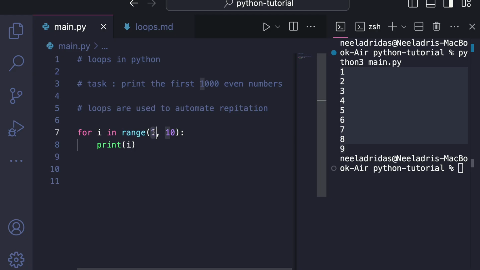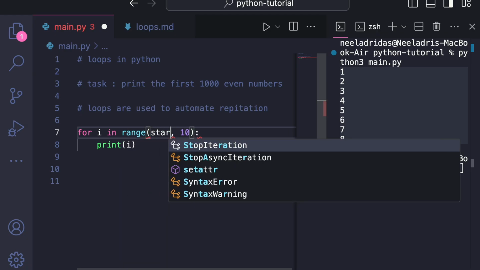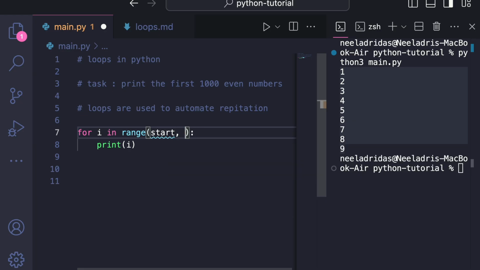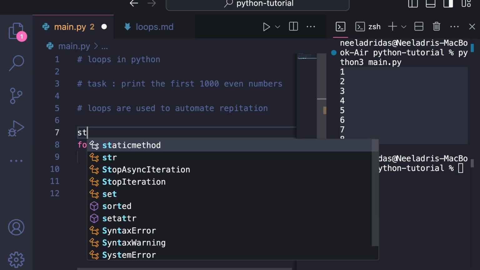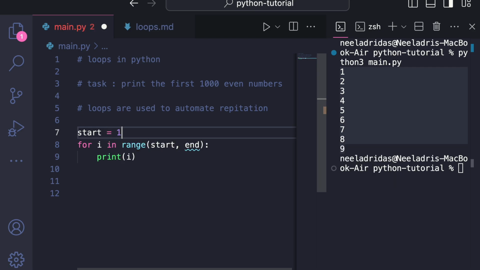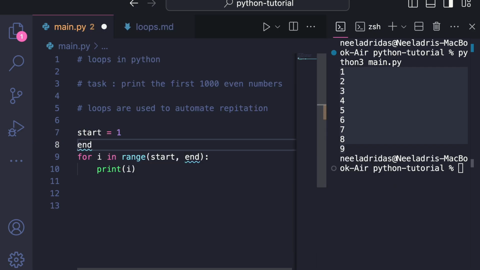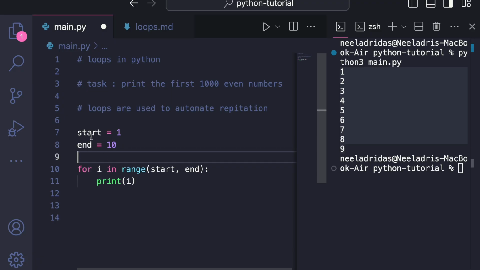First it supplied 1, then it supplied 2, then 3, and so on. Let's say this is your start value and this is your end value. I'm starting from 1 and ending at 10, let's say. What it effectively does is start from 1 and go till end minus 1.